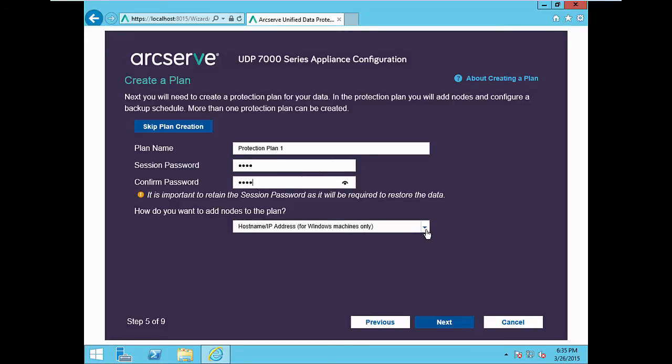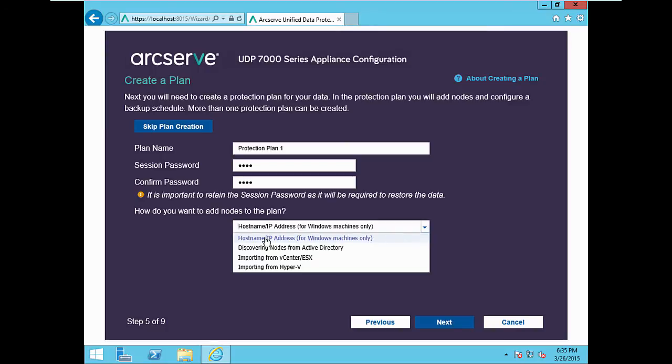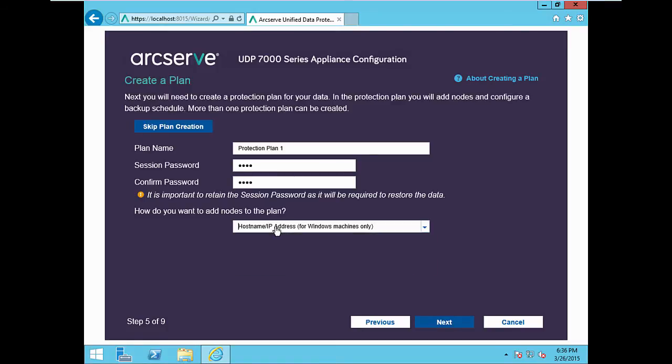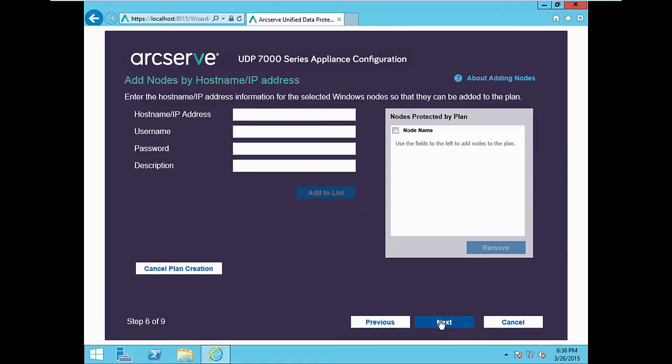How do you want to add nodes to the plan? We can add nodes through hostname or IP address for Windows machines, discover them through Active Directory, discover your nodes through vCenter or ESX, and last, import those through Hyper-V as well. We'll take the hostname and IP address option. Click Next.